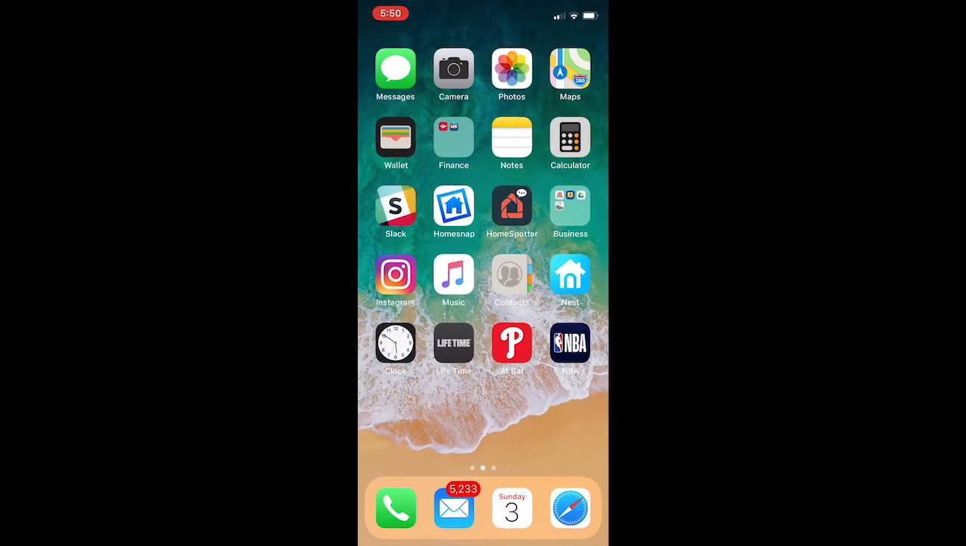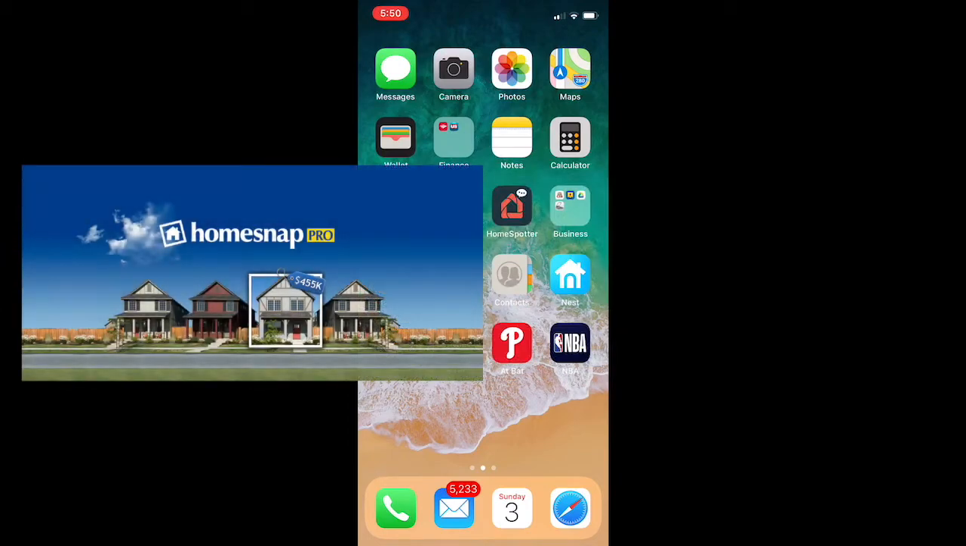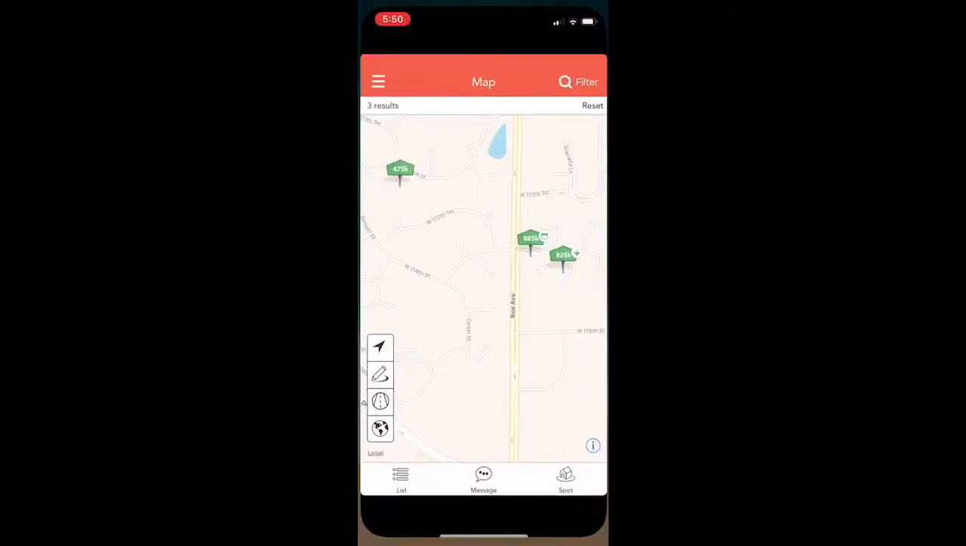I just wanted to take a couple minutes to go through some of the differences between the two apps that we provide at Heartland MLS, one being HomeSpotter and the other being HomeSnap. While they do have a lot of the same basic functionalities, there are certain aspects to each app that make them certainly a different tool depending on your circumstances. So let's start with HomeSpotter.